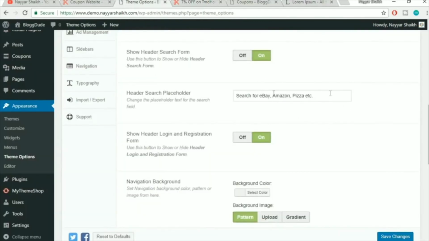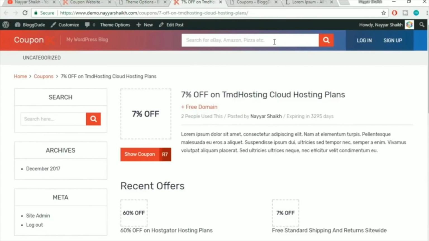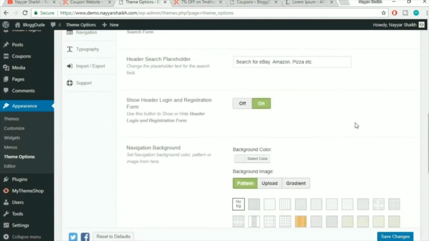Now you can change the placeholder. For example, here it says search for eBay, Amazon, pizza, etc. And here, if you see under the search form, that is what the placeholder is. If you want to change this thing, you can change it. It's all in your hand.